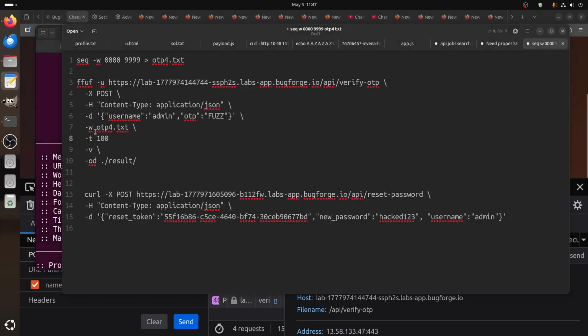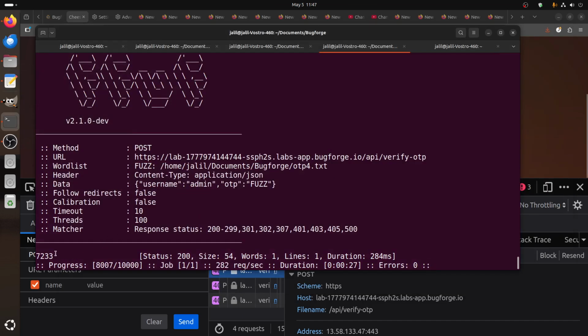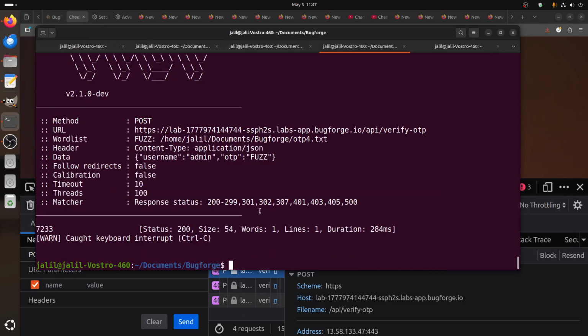So basically that's the command. We're doing 4 digits, and we're targeting the user admin. I'm using ffuf because I'm not using Python for this platform, BugForge, because it doesn't work for me, and ffuf is always good for me. Now you can see, let's stop it. I found it: 7233. Notice if you put it in the form it expires, so I'm not doing that.